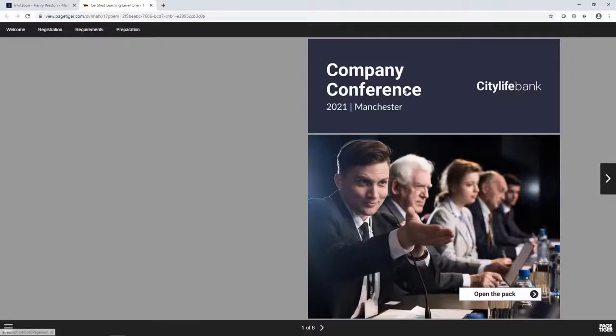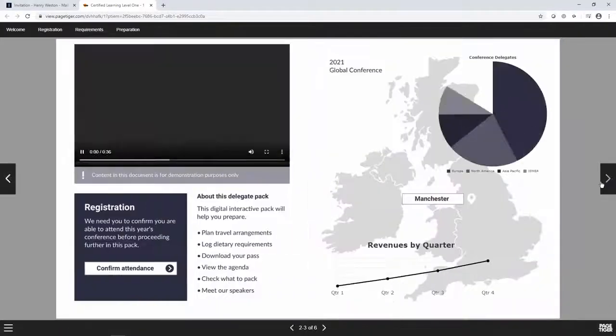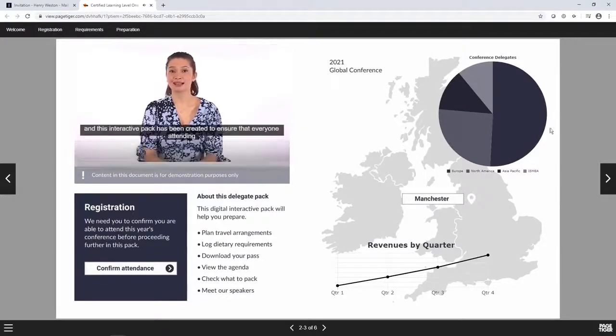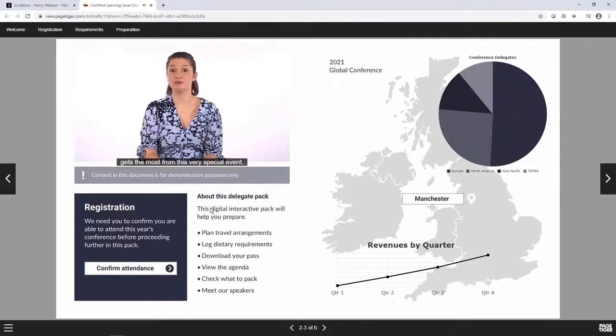In everything I'm going to show you, you're in control of what you want the experience to be, who you want to have that experience, and how it's going to be delivered and reported. So we can see there's a menu along the top. The design is locked to City Life Bank's branding, and by clicking here at the bottom, the pages turn. There's a piece of video with subtitles. You see the charts and graphs animated.